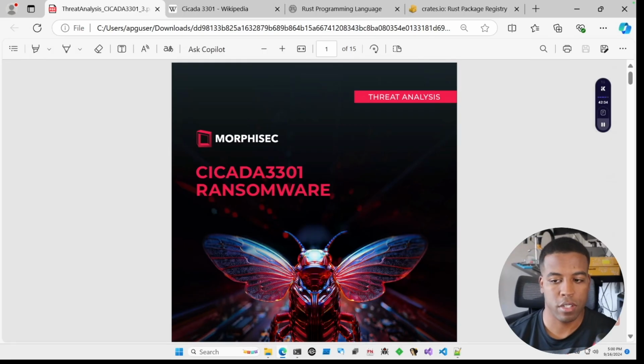Cicada also shares some similarities with the BlackCat ransomware, and Morphosec did a pretty in-depth write-up on this if you would like to dive deeper and check out some more features of this ransomware. So without further ado, let's go ahead and dive in.